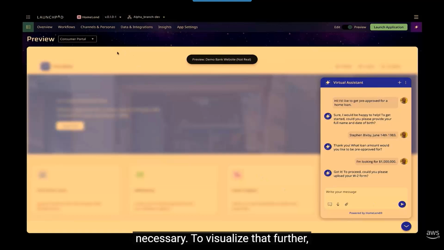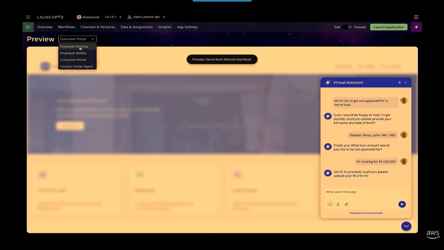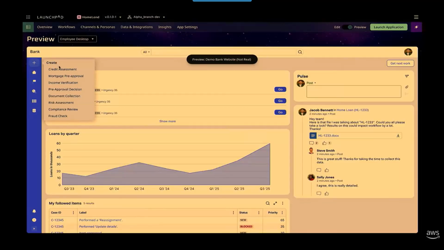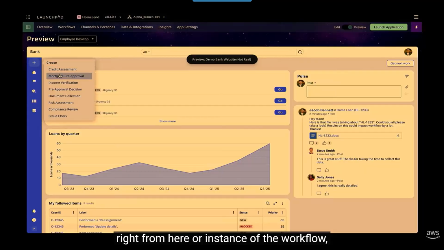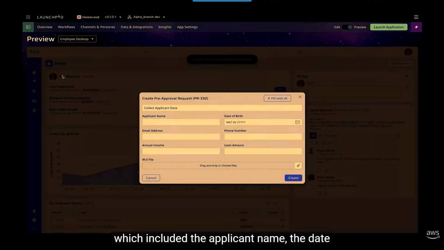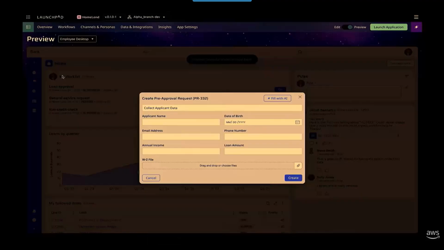To visualize that further, in this preview portal here, we can say, okay, that's what it's going to look like through this self-service chat, but what would it look like in the bank back office in a desktop application? So this is the application that it's created for us, and you can see there's a dashboard, there's chat, there's all kinds of stuff going on here. And I can actually create any one of these workflows right from here, including that mortgage pre-approval. And now I'm going to see those fields that were prompted in that first step of the first stage, which included the applicant name, the date of birth, email, phone, annual income, and the W-2 file.